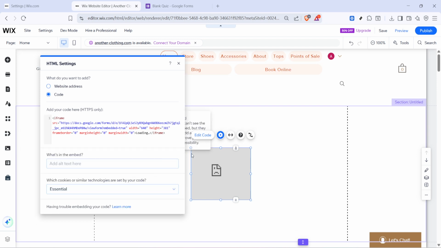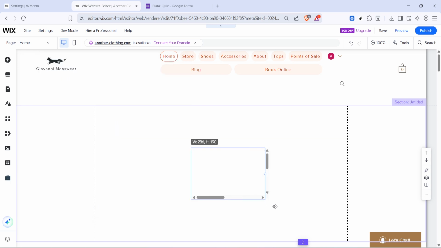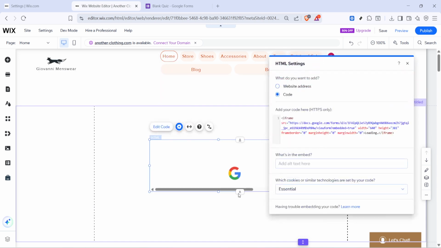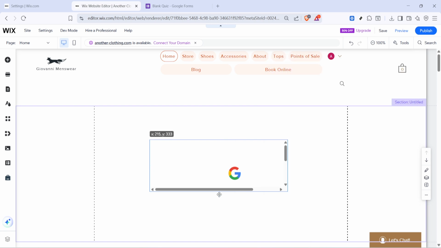Once updated, you can drag the edges of the HTML element to adjust how the form sits on your page. Align it with your other content and leave enough breathing room so it looks clean and easy to use. A few quick tips as you wrap up.